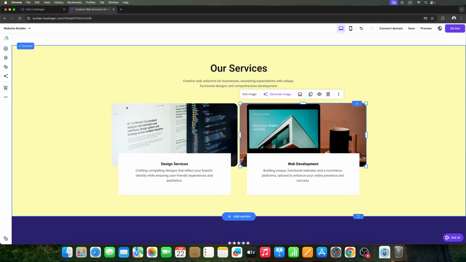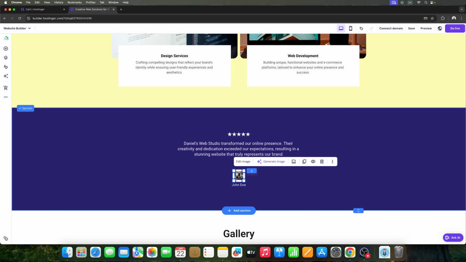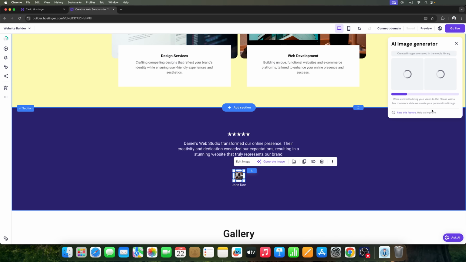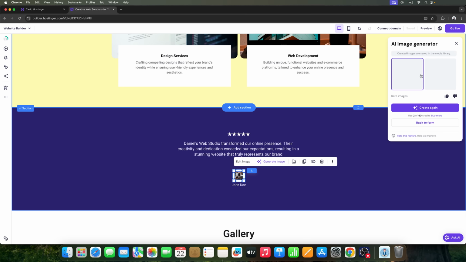We can also modify these images. Here we can create an avatar of a person giving a review by clicking the Generate Image button. You can see how the process is going. I think this version looks the most interesting.